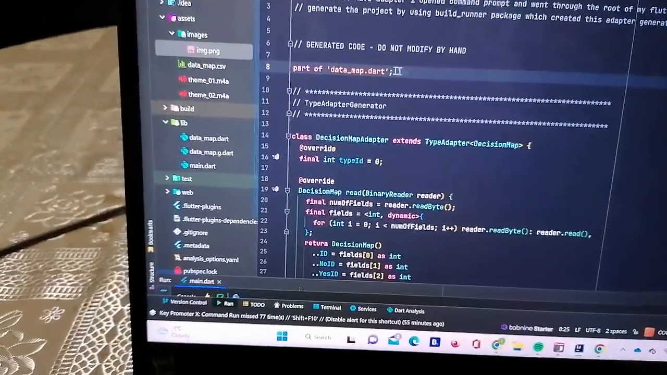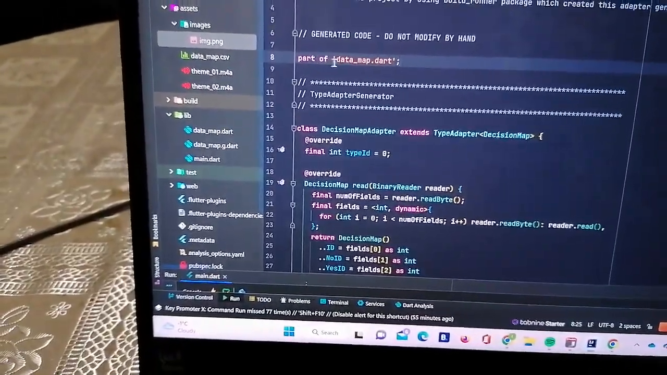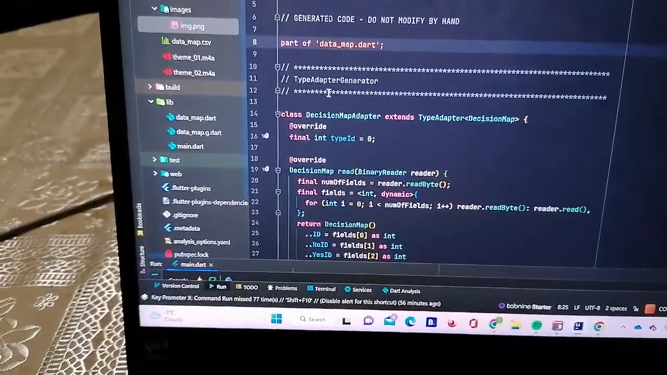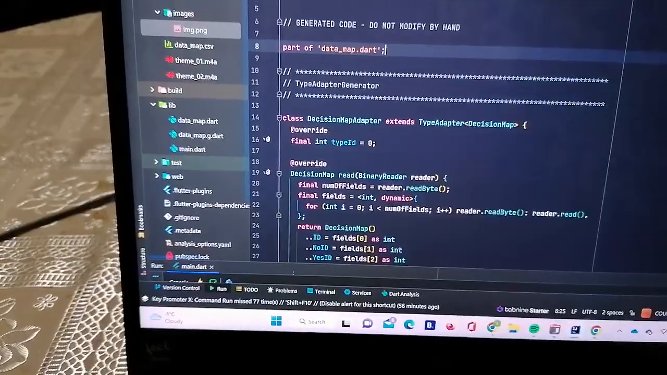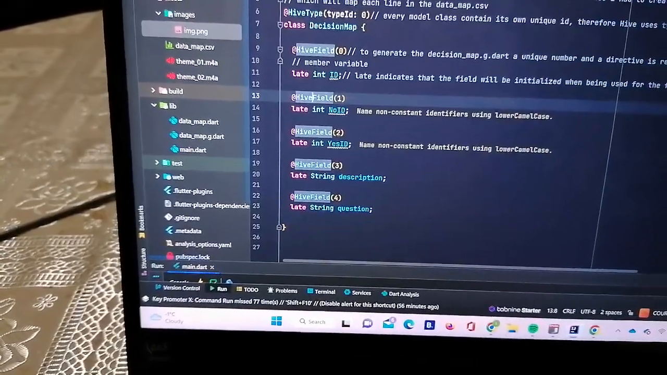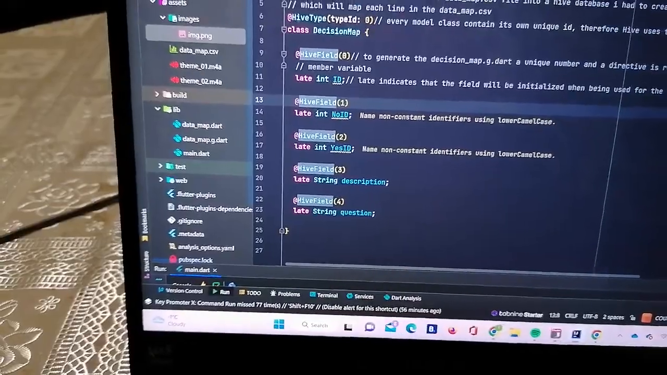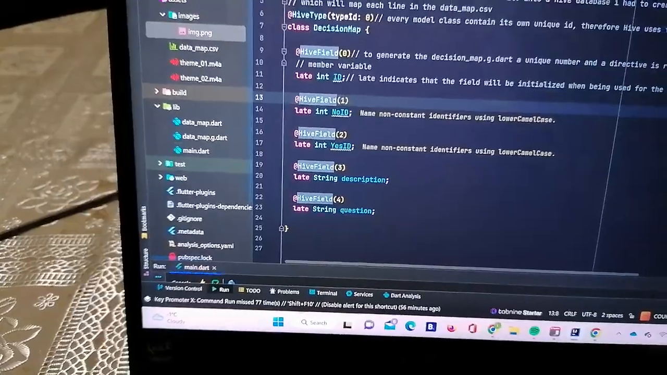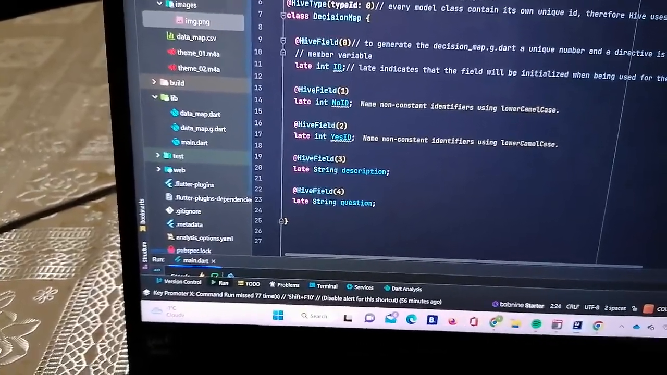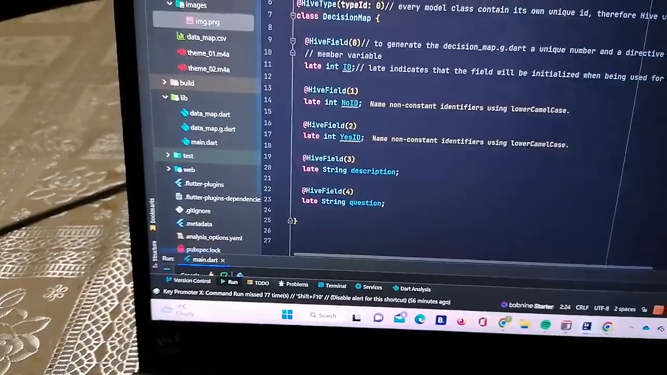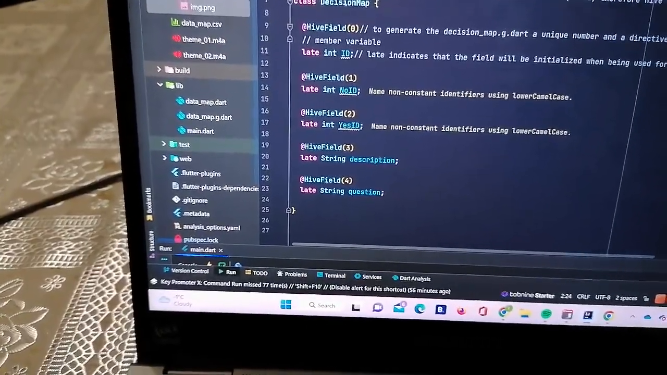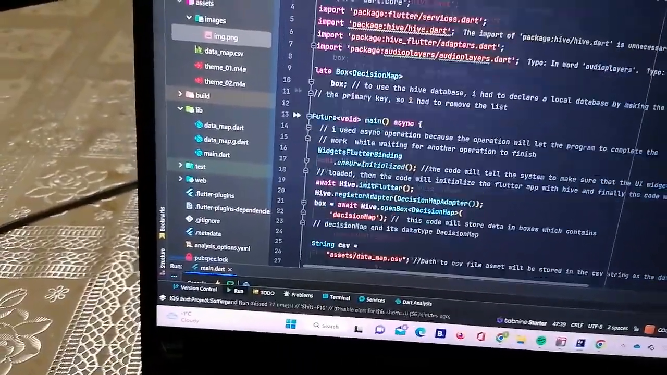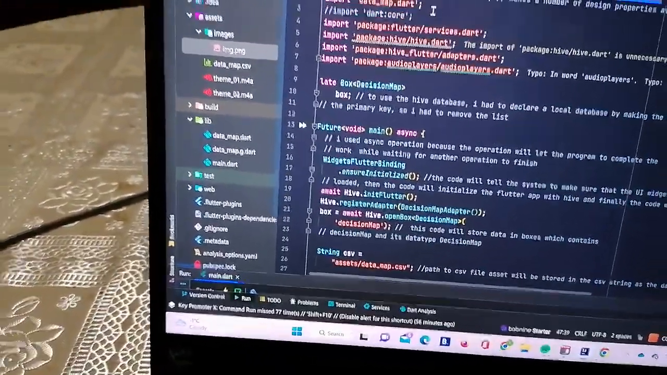Now, to use this type adapter generator, I had to add it in my data/map.dart here. So now I had to import it to be used. Then here, I imported all the packages.